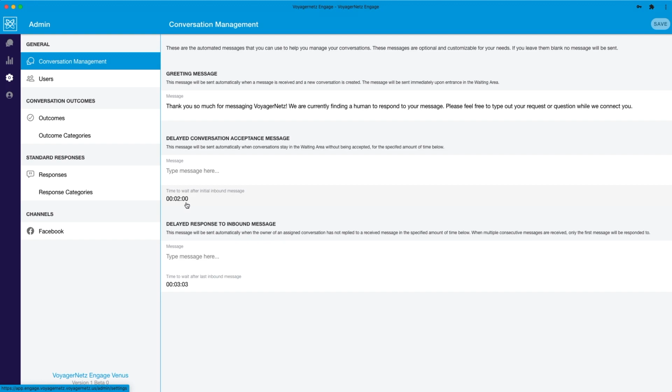The delayed response to an inbound message is the message that will automatically be sent when an owner of an assigned conversation has not replied to a received message in a specified amount of time. When multiple consecutive messages are received, only the first message will be responded to. So what this means is that if I own a conversation and someone has messaged in, but I haven't responded yet, this is going to send that automatic message.